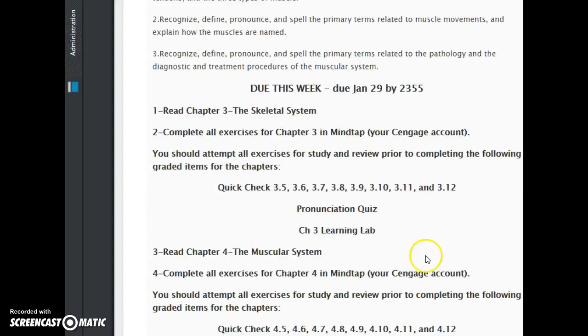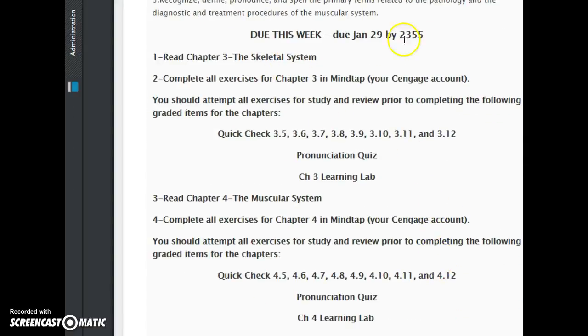And then here is what's due by the end of week 3. Obviously, same thing. You're going to be reading the chapter and doing the exercises. And I think as time goes on, you'll get more familiar with how to work the software. But MindTap is very, very intuitive, and it's very helpful. And I think once you get more acquainted with it, you'll be fine.